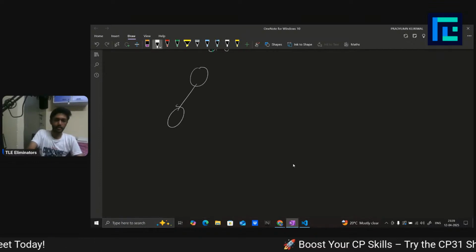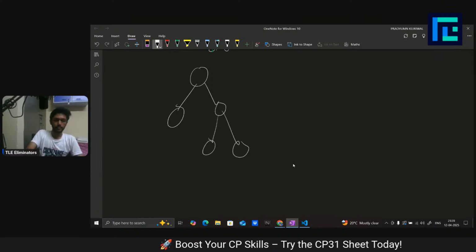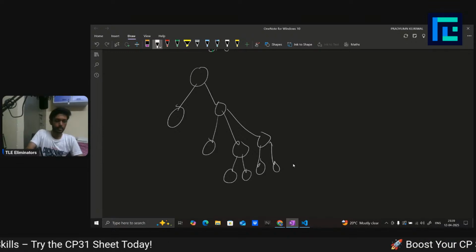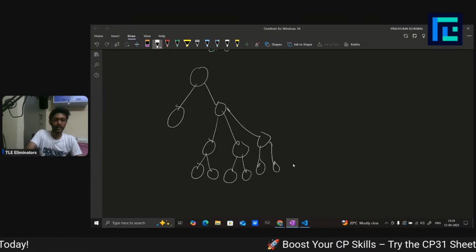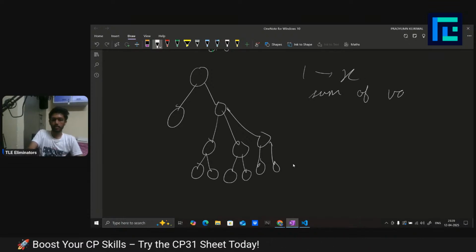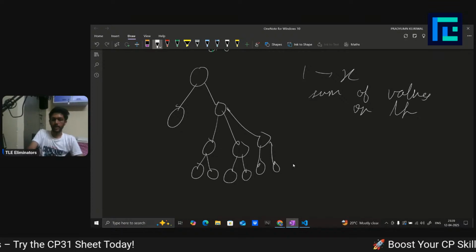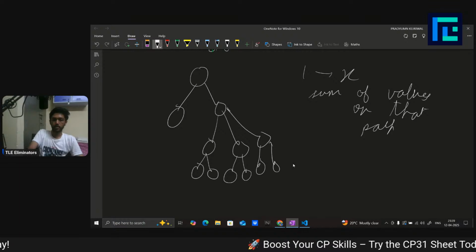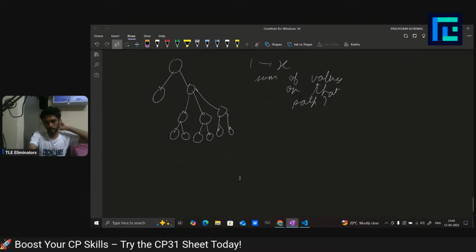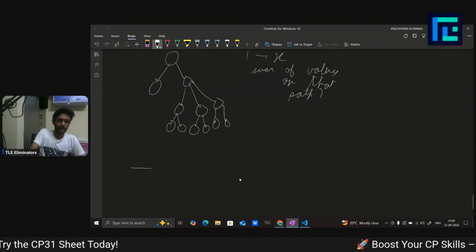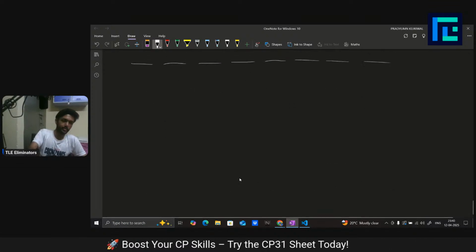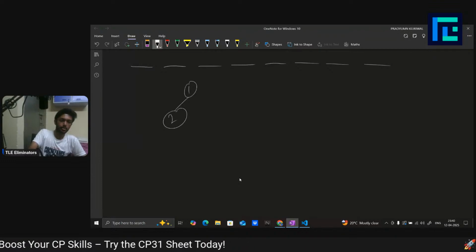Like let's say I have this tree, right? And I want to find, from 1 to x, what is the sum of values on that path. This is what I have to maintain, right? So let's say I just maintain the answer. Let's say I have the DFS order. Or let's take a proper example. Let's say this is node 1, this is 2.